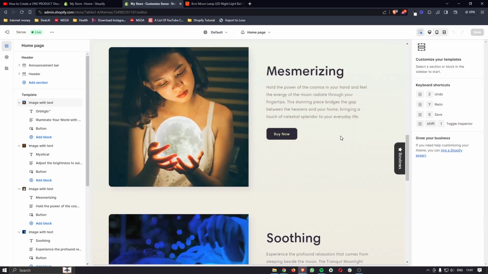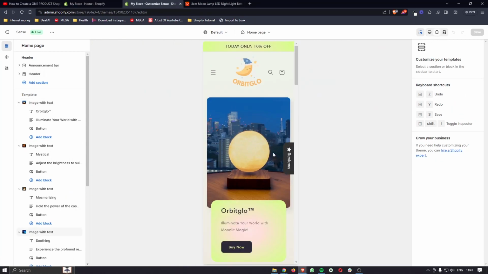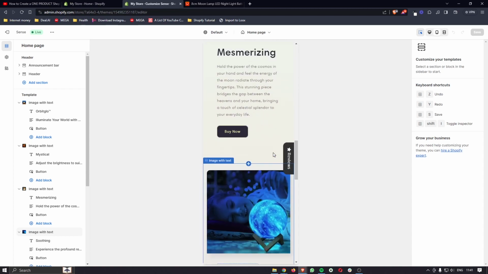After all of that, we have now created the website, so we can flick over to the mobile view to see how this looks, and this looks absolutely fantastic.